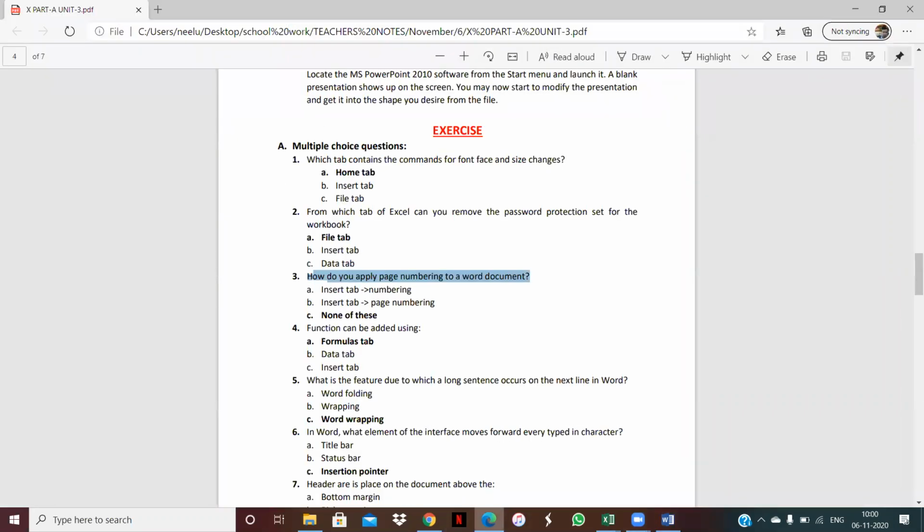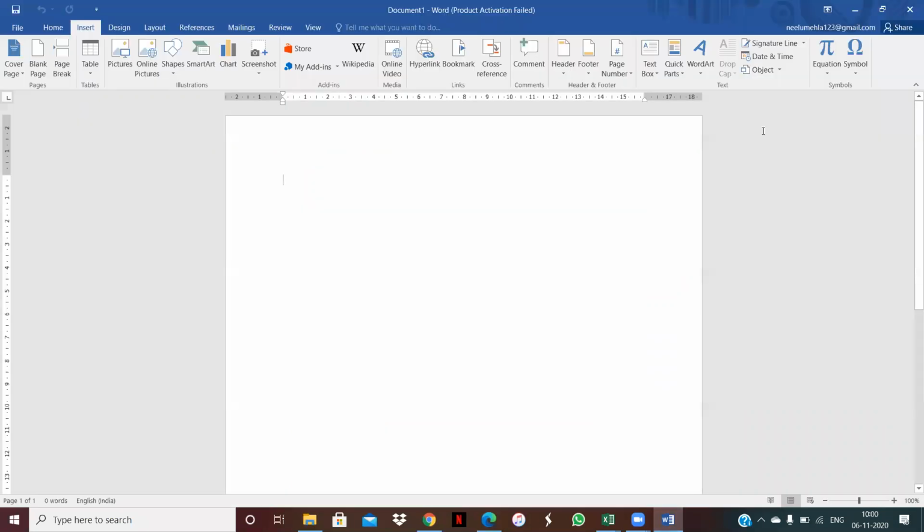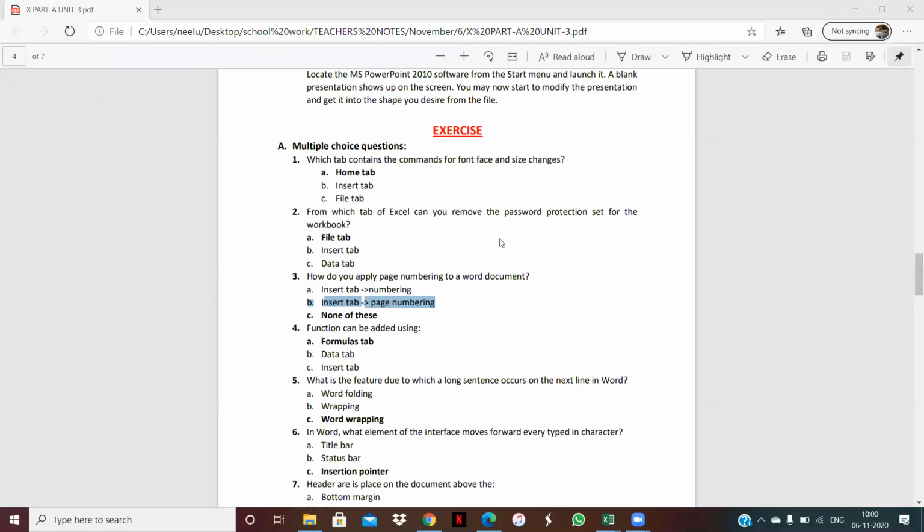Because here they write just numbering and here they write insert tab page numbering. But according to me, this is the correct answer, so I'll change this answer. This will be the right answer here. How do we apply page numbering to the Word document? Click on the Insert tab, then click on page numbering. Otherwise, we can also add it from the header and footer group and then page number. B is the correct answer.